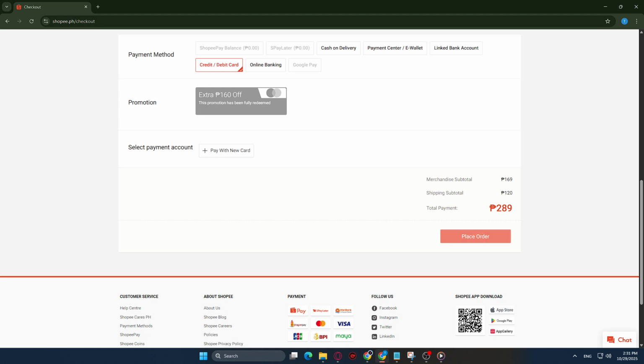And there you have it, you're done. You've successfully navigated Shopee to select and purchase an item using a credit or debit card. Enjoy your shopping experience and feel free to explore Shopee further for more exciting deals and products in the future.